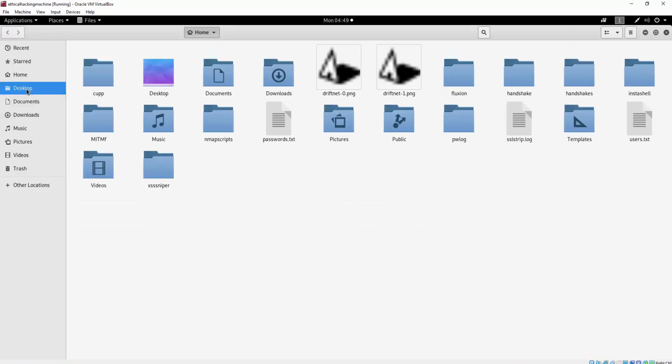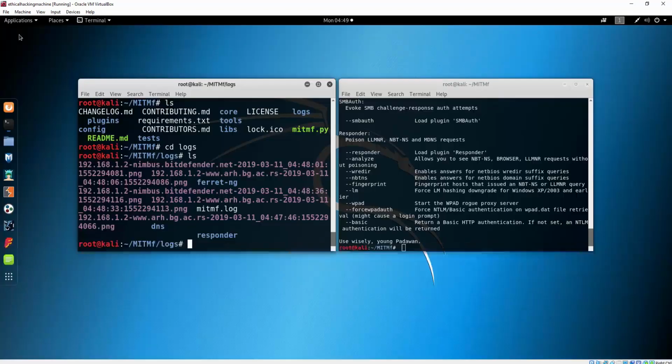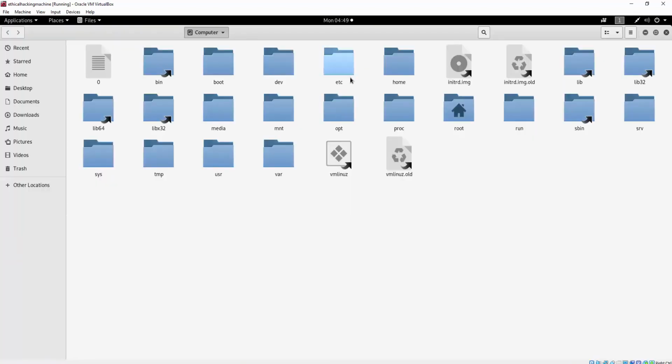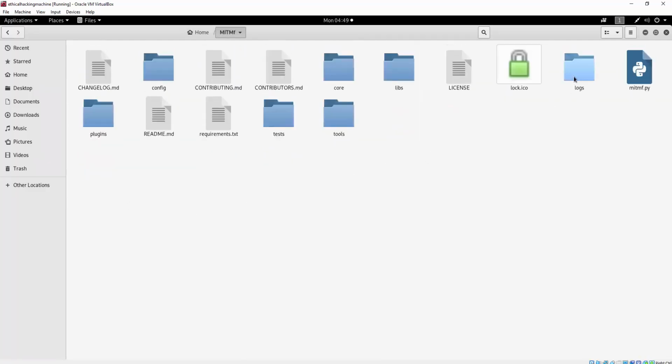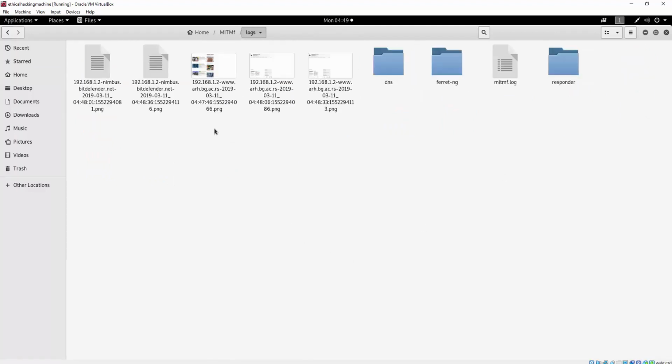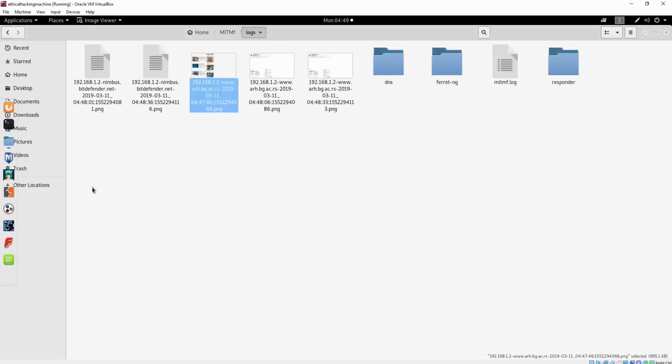Now let's go to the, let me just see, home. Well, I do not want to go right here. Where I want to go is to the computer, and then from the computer I want to go to the root directory. Let me just find it right here. Then we go to the MITMF right here, to the logs, and here are the pictures. So we open one of them, for example, and let's see if this picture will open.